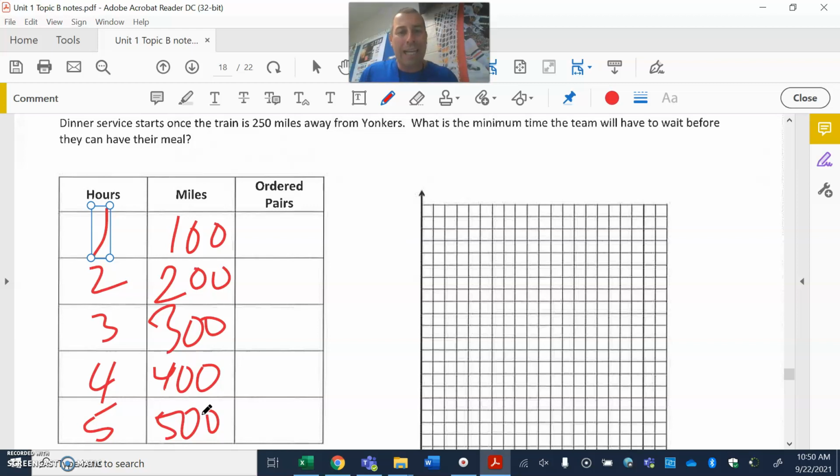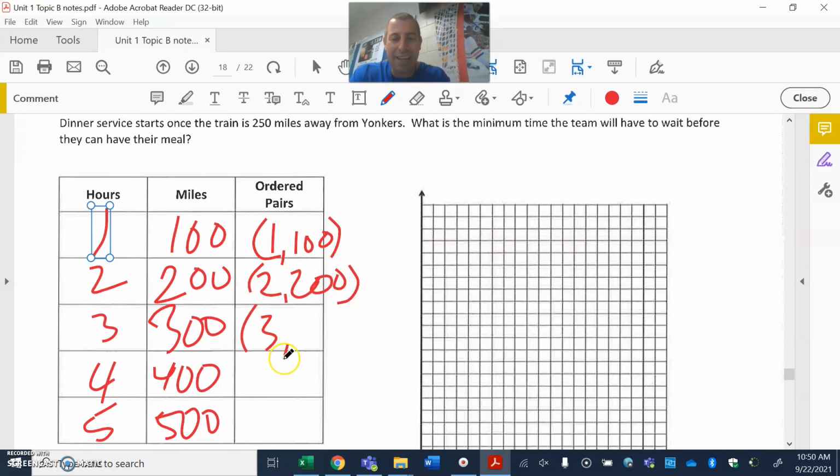What they want you to realize, though, is that the ratio does make an ordered pair, so we can graph it. So that is the ordered pair 1, 100. The ordered pair 2, 200. Go ahead there. Fill it on in.